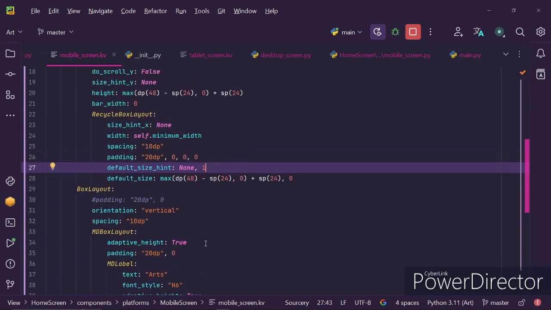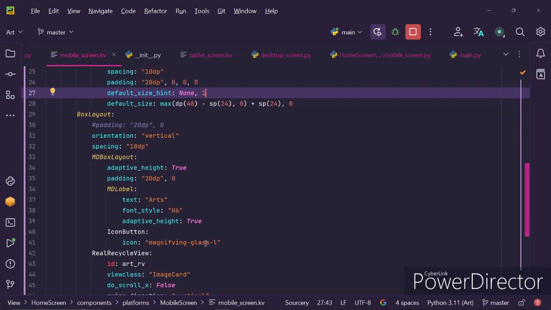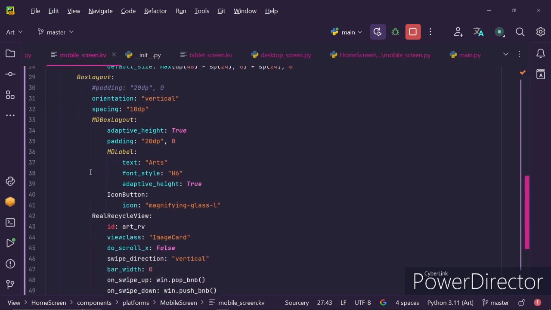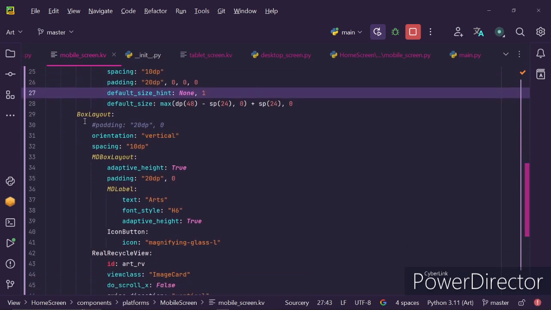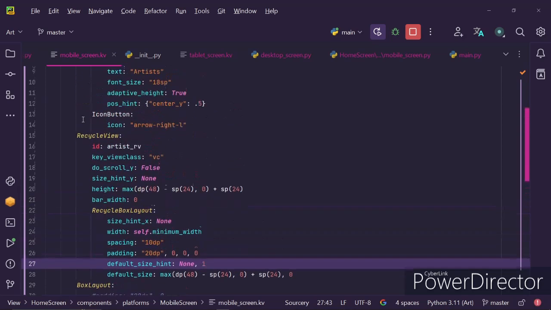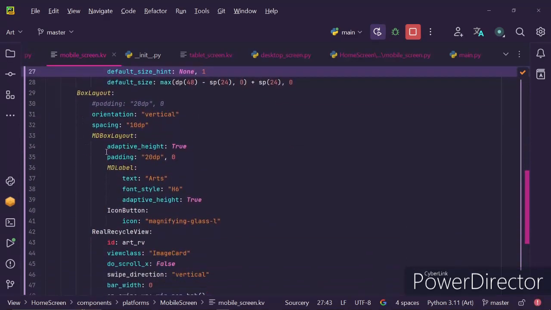So the next thing we are going to be dabbling on is, I shouldn't be explaining this one, or maybe I should. So this box layout contains both the art label and the real recycle. I call this a real recycle view.